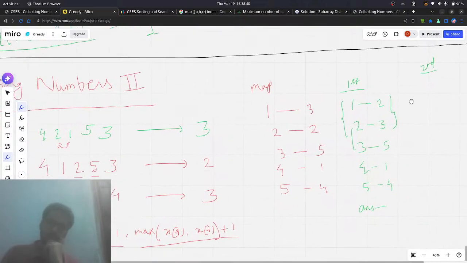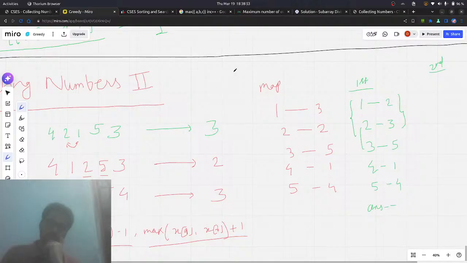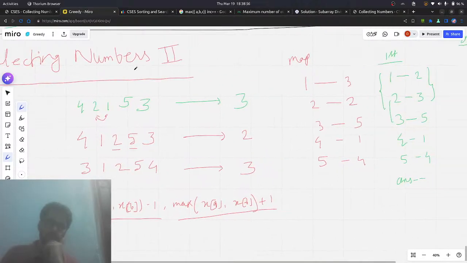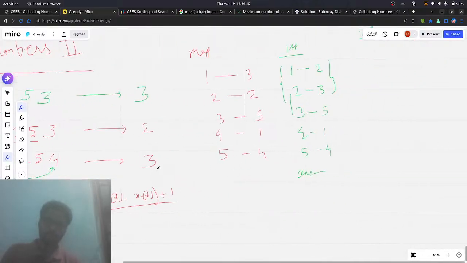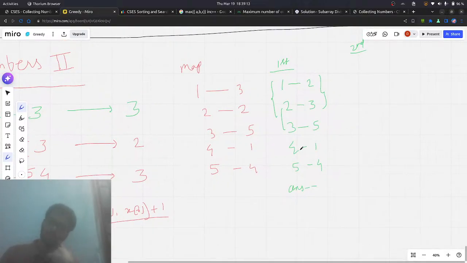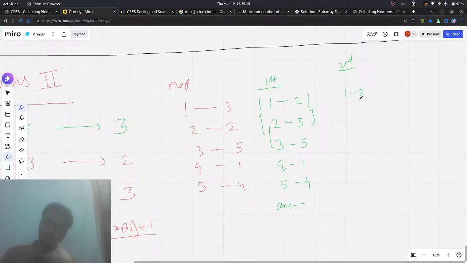Now after the second iteration, we swapped 1 and 5, so these two. So now it will be 1, 2, 2, 3, 3, 1, 4, 5, 5, 4. Okay, we swapped it. Now we will again check for 3 or 4.